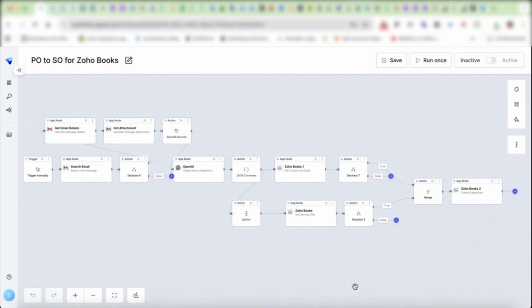demo session. In this demo, we will showcase how you can create a sales order within Zoho Books from a purchase order. The purchase order here is sent through email as an attachment. So let's see how the flow quickly works in a very brief manner. We start with the email.